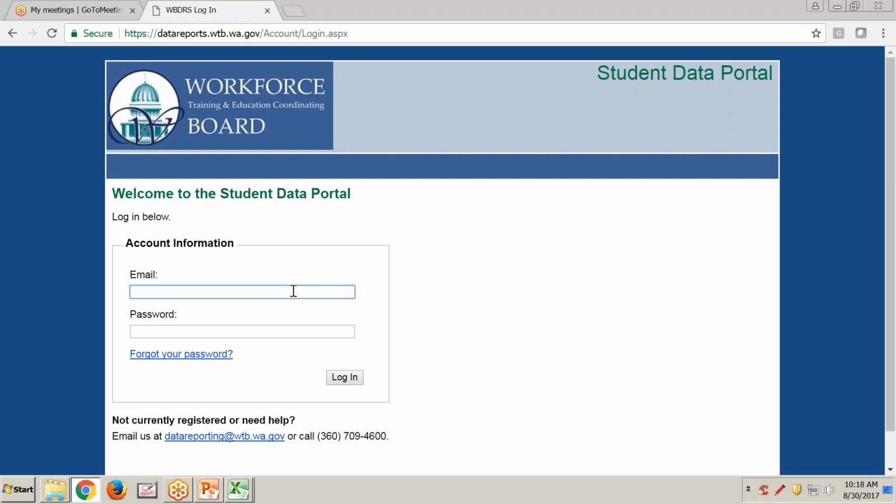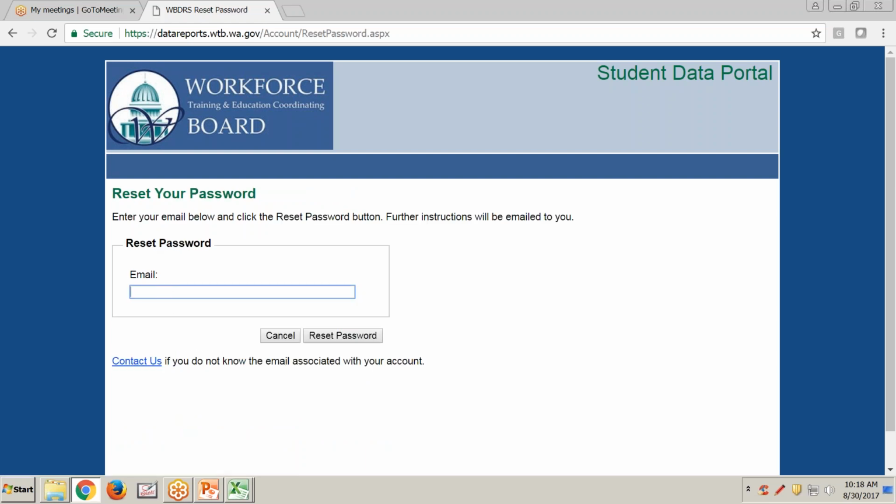We don't have a list of everybody's passwords on hand, so if you forgot your password, you're going to click right here on forgot your password, and then enter your email into the email box and hit reset password. Just as a side note, please make sure that you give it a couple of minutes before trying to hit the reset password button again.